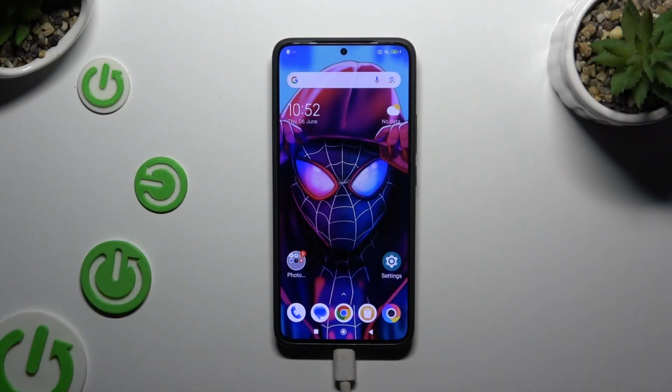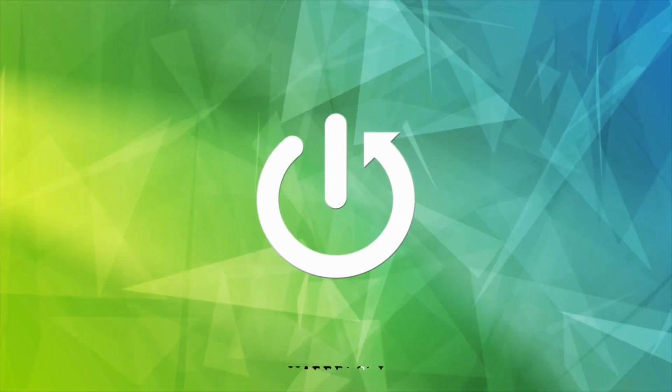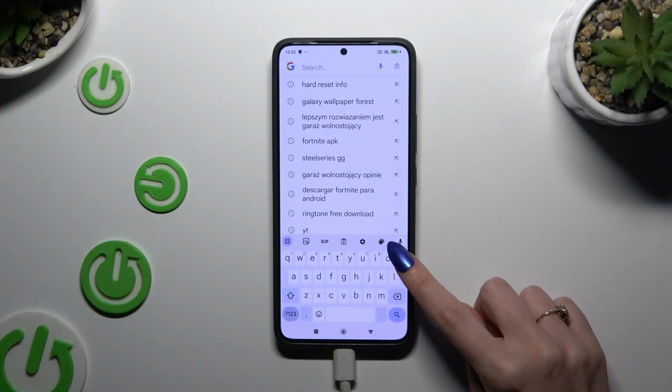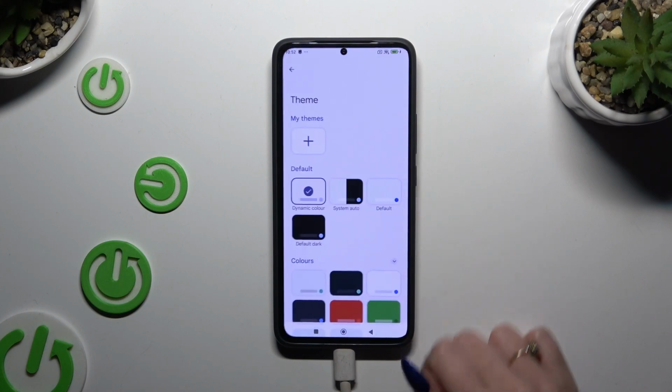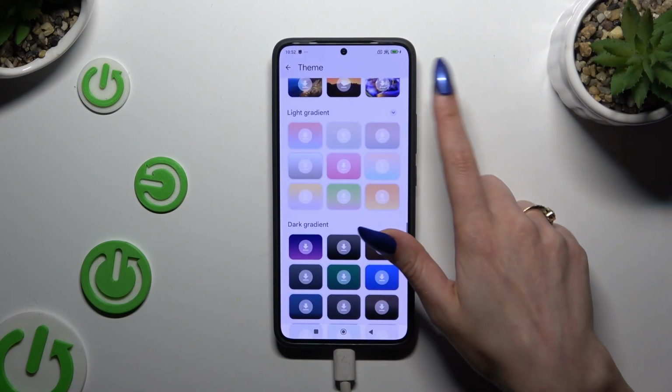In front of me is POCO F6 Pro, and today I would like to show you how you can change your keyboard's theme. Begin by clicking on this color palette located at the top of your keyboard. Then tap on the best theme for you.